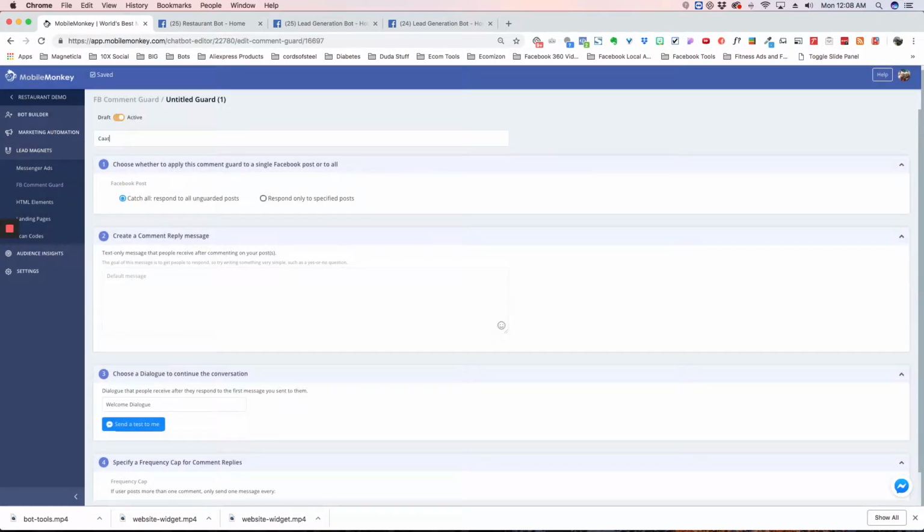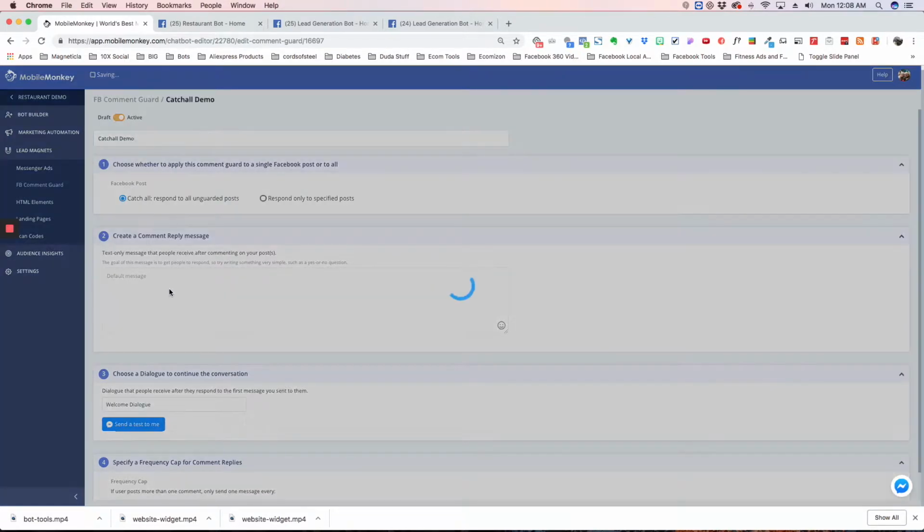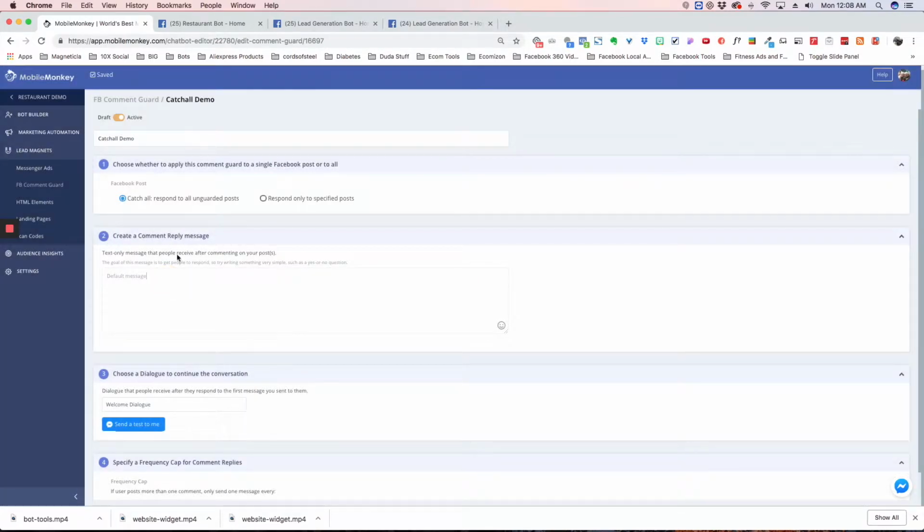So we're going to type catch-all demo. You want to make sure this is active. It's active by default, but sometimes for whatever reason, it might be draft, so just always make sure that's active. And then you want to create a comment reply message. Now, because we're on the catch-all, we're just going to say, thanks for your comment. We have a free gift for you. Just type free to get it.